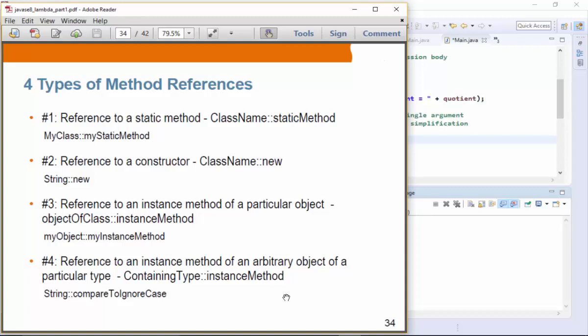So there are 4 different types of method references. The first one is you can make a reference to a static method. So it's going to be in the form of class name : static method of class name. Of course that static method should have the same method signature with the method of the function interface. You could also have a constructor reference, or a reference to a constructor. So it could be class name : new, and then you can specify the notation like this.